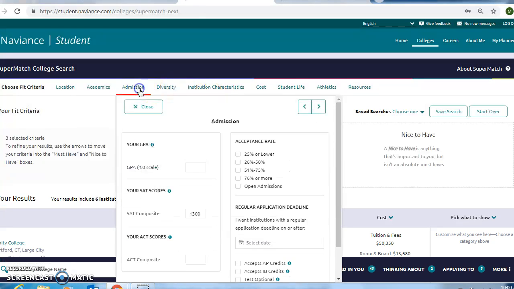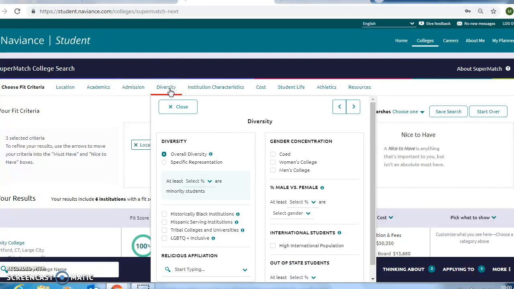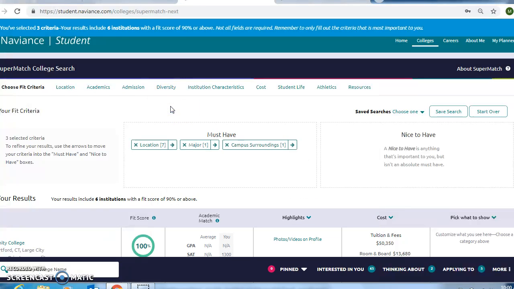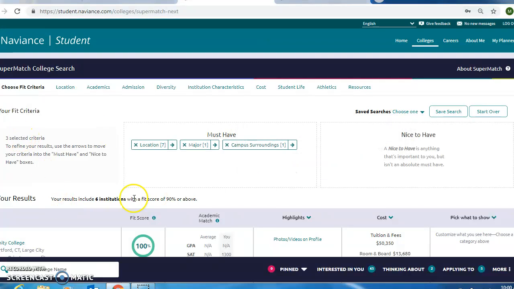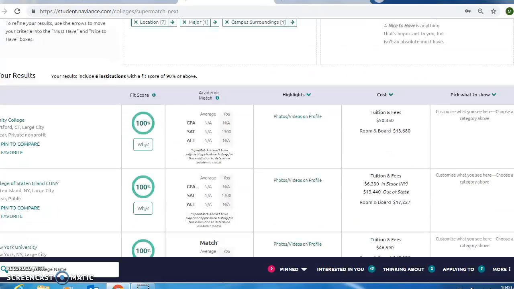Okay, I'm not going to worry too much about admissions, or necessarily about diversity or any of those things right now for the sake of this specific search. So I'm going to close out of this, and if I scroll down here, based off the three pieces of criteria that I picked, I have six institutions that fit me with a score of 90% or higher.